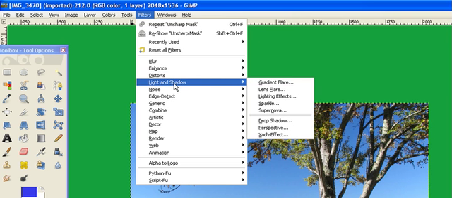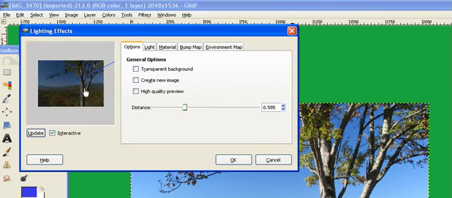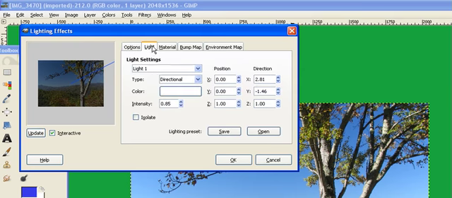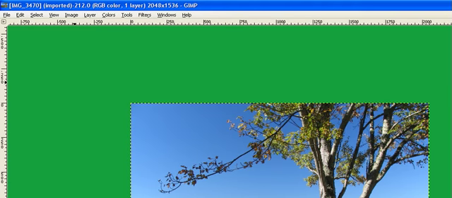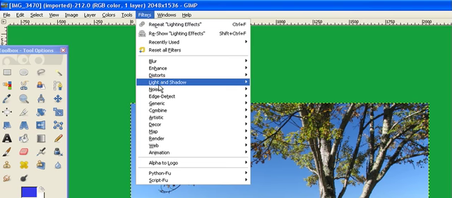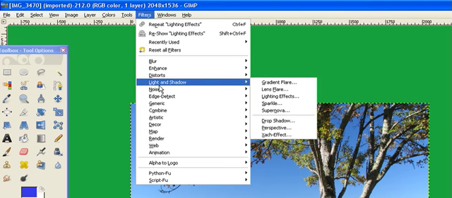Under light and shadow, there are some different lens flares and gradient flares. Lighting effects actually adds kind of a fake light. Let me put this back on the original settings here. And these are not very good values for this particular image, but you can actually create a fake light that's almost like a flashlight shining across your image. A lot of these you're just going to have to open up and play with and see what they do.